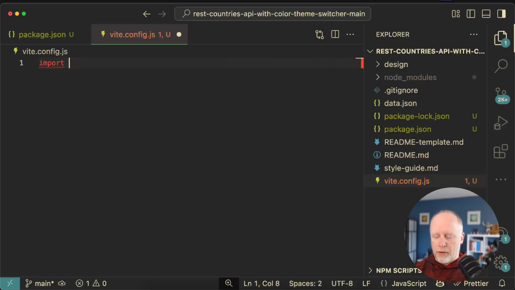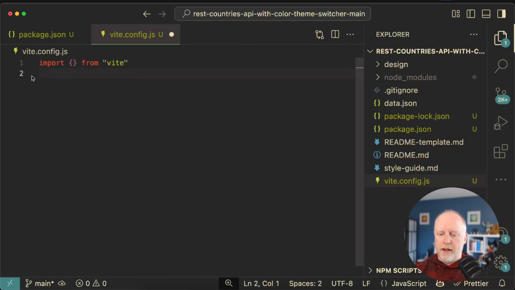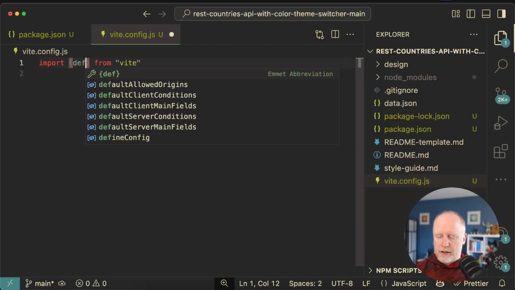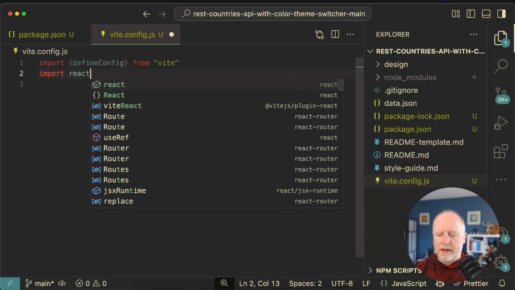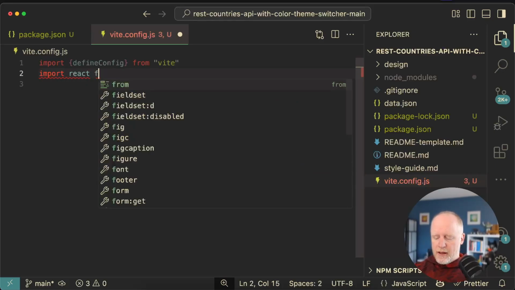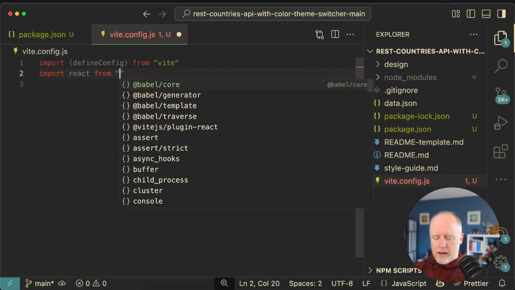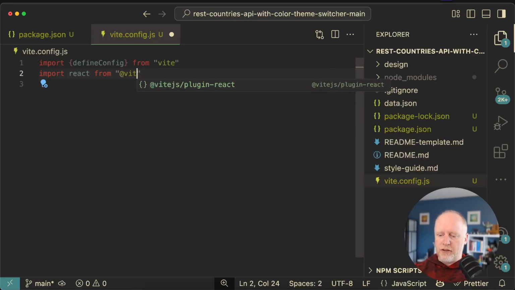to import a couple things from Vite, okay? That should be in quotes. That's my bad. This is going to be defineConfig right at the bottom of my list. And then import react. This can be lowercase, okay? It doesn't have to be fancy. From @vitejs/plugin-react, okay? We want both of these things.